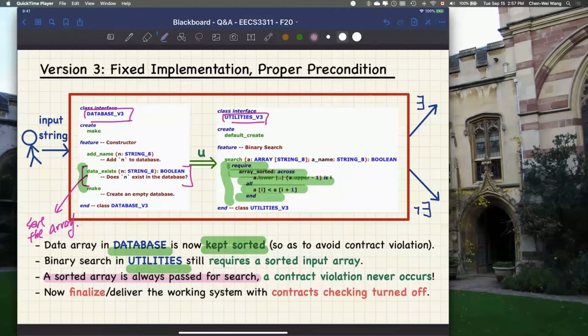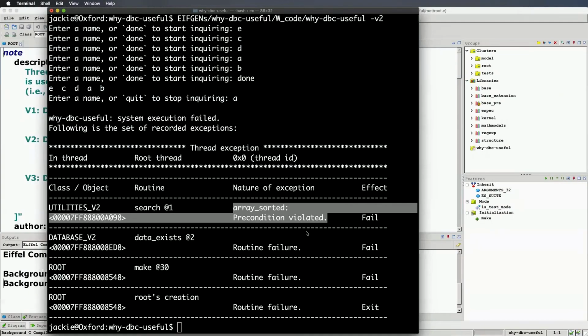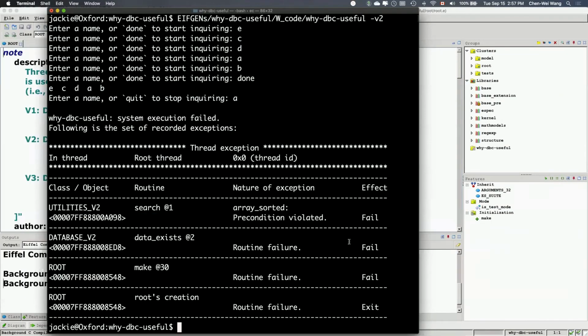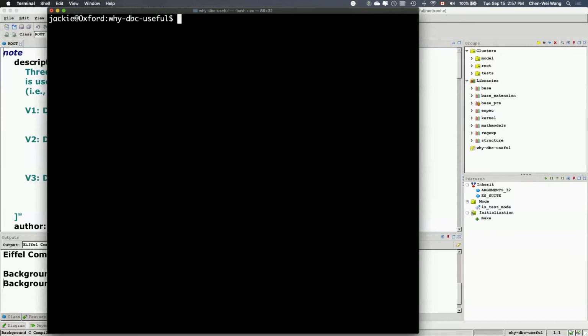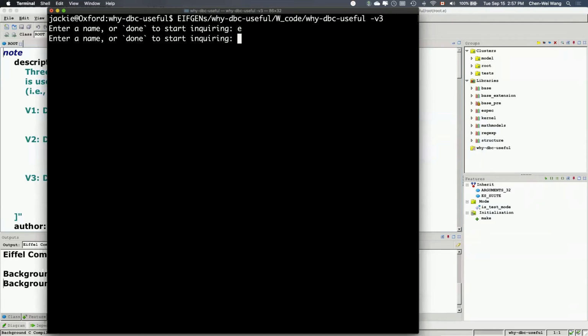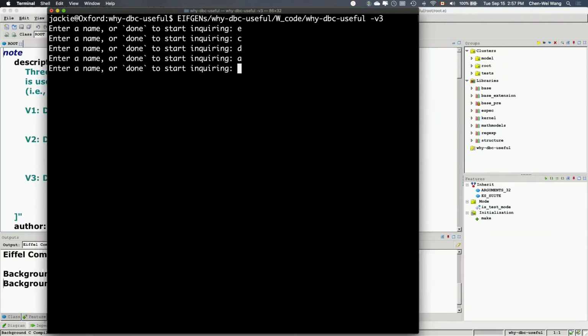Let's do a final demonstration over here, and then I'll show you what I meant by contract can be turned off once we believe everything's working. So that's about version number 3, which I just explained. Let's run it just once more. We did it in the very beginning, but let's run it one more time. E, C, D, A, B. So that's in the unsorted order.